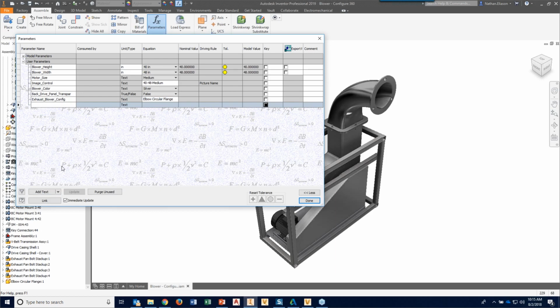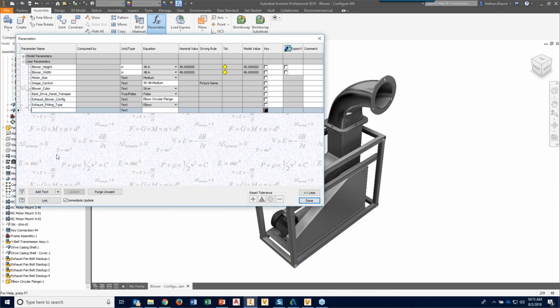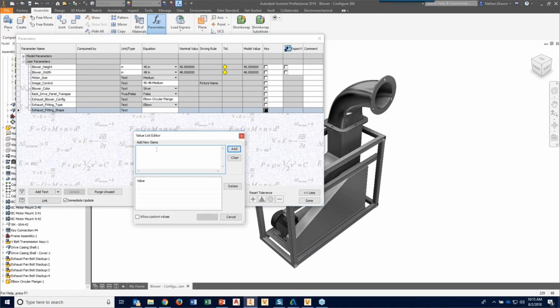I'm going to go ahead now and add some additional ones. We're first going to have exhaust fitting type. And remember that when we're creating parameters in Inventor, you can't have spaces, which is why I have all of the underscores. The fitting types that we can choose between are elbow or straight. So we're going to make that a multi-value list that they can choose between. Then we're going to create another one. This is going to be for our exhaust fitting shape. And this is going to have the options of being either circular or rectangular.